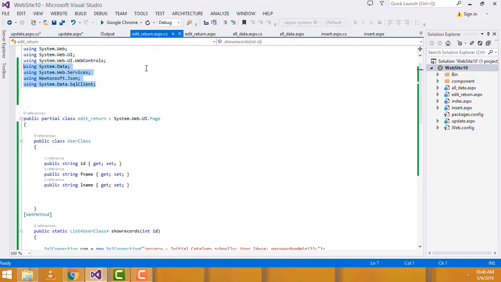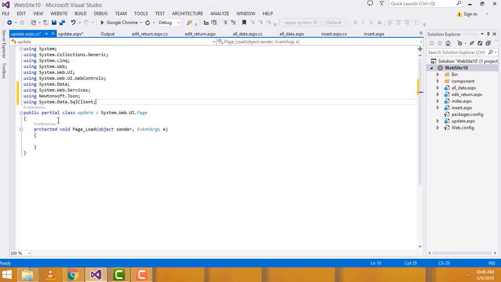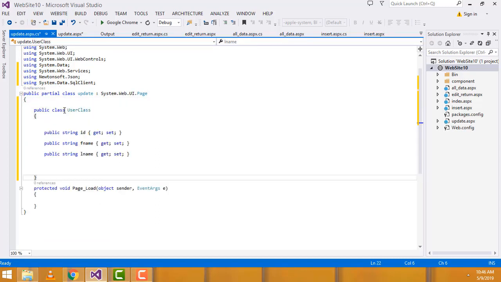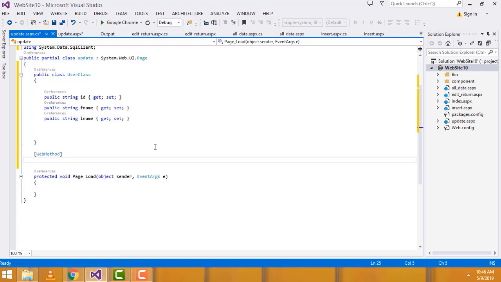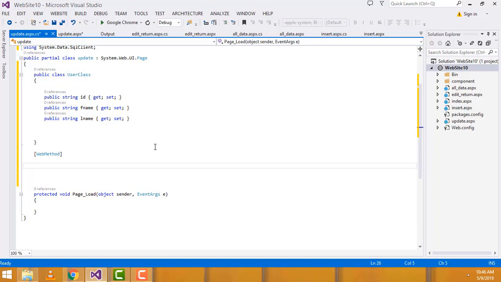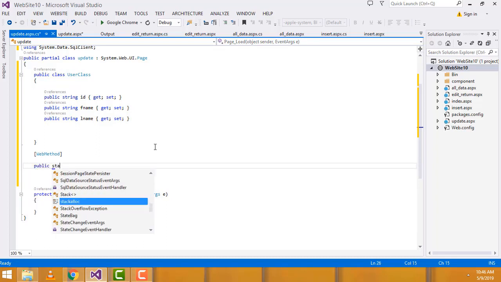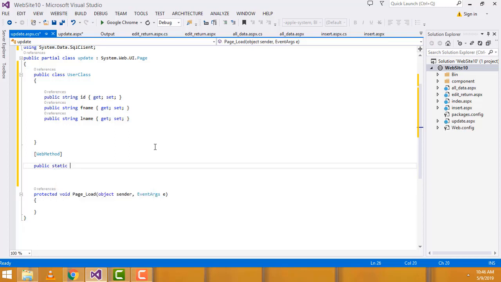Here we have to copy this user class and paste it here, right? Now what I'm going to do is write the web method. First, what I'm going to write here is public static string. Here you have to write the method name as edit.